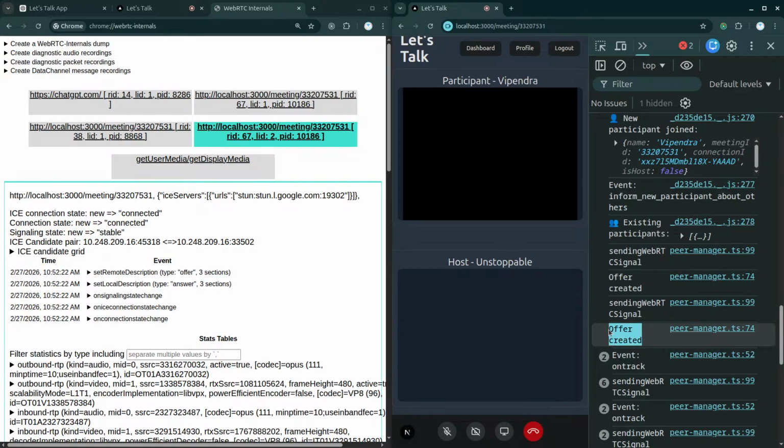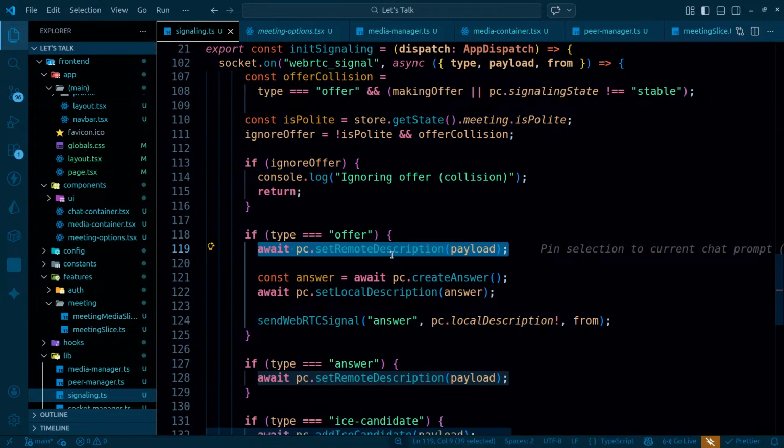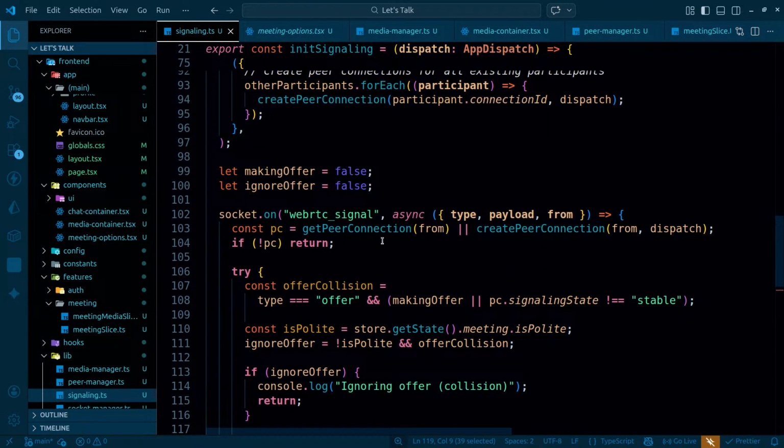Offer created. It could be I'm creating the offer twice. Offer creation is actually happening twice. Why is that so? When I'm actually creating the offer that is inside here.